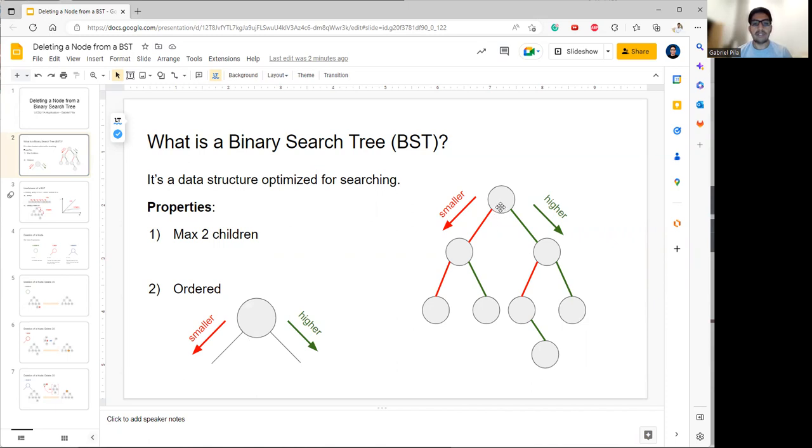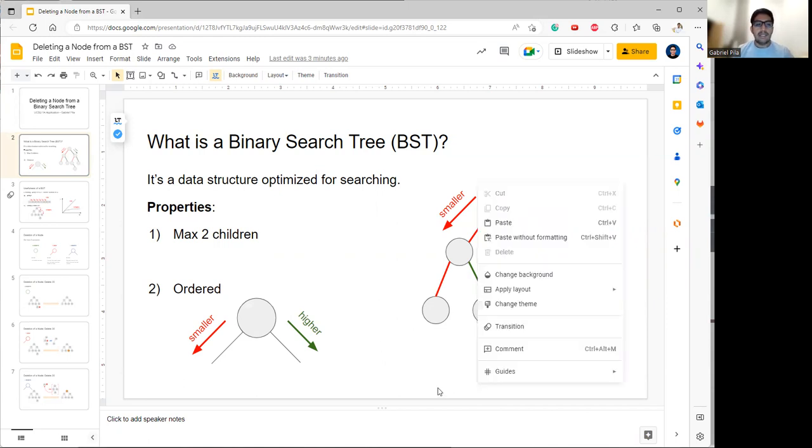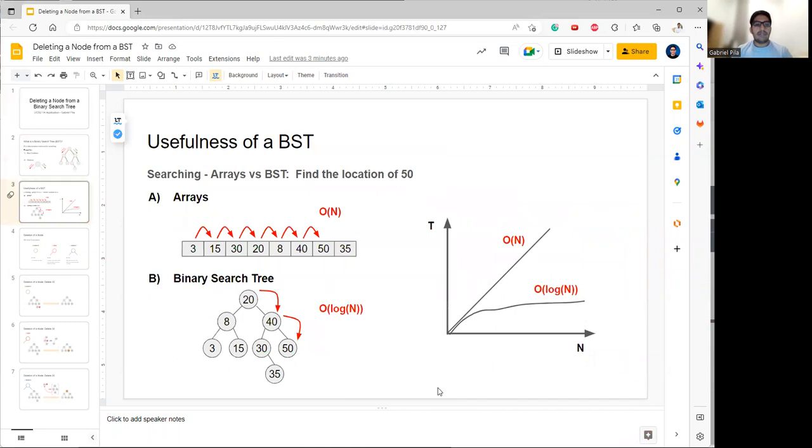So in this tree, for example, all of the elements and the connections in green that are to the right are higher, and the connections to the left are smaller. And why is this useful? When we want to find a value, we will see how effective using a BST is.